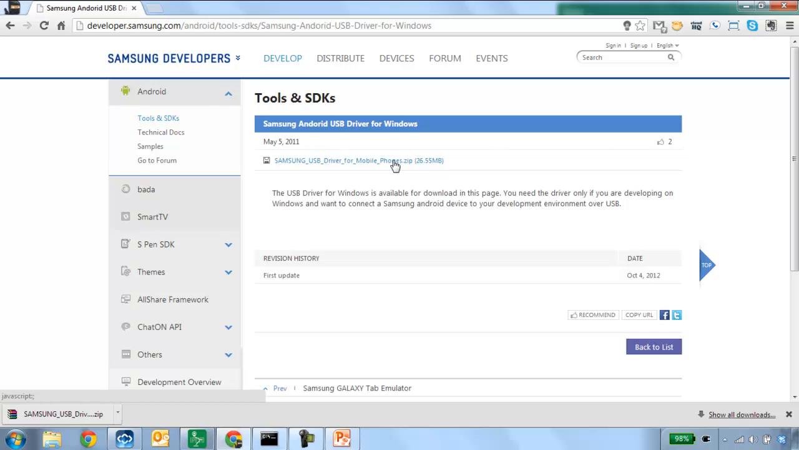That downloads a zip file with an exe in it. When you run the exe, it will install the Samsung drivers onto your machine. Once that has happened, that means your computer is able to communicate with the Samsung device.